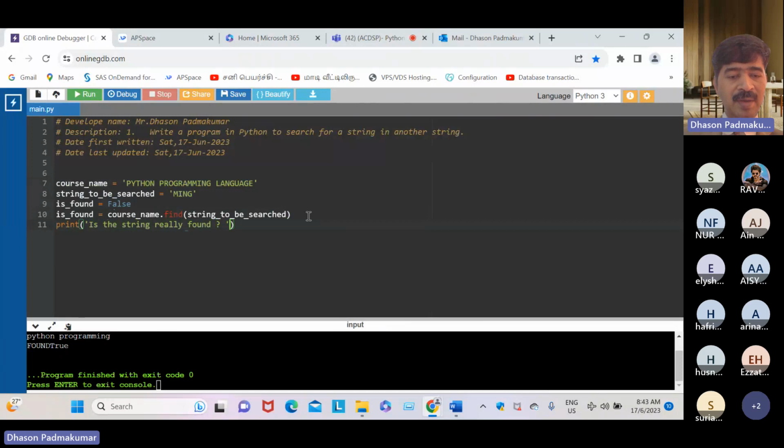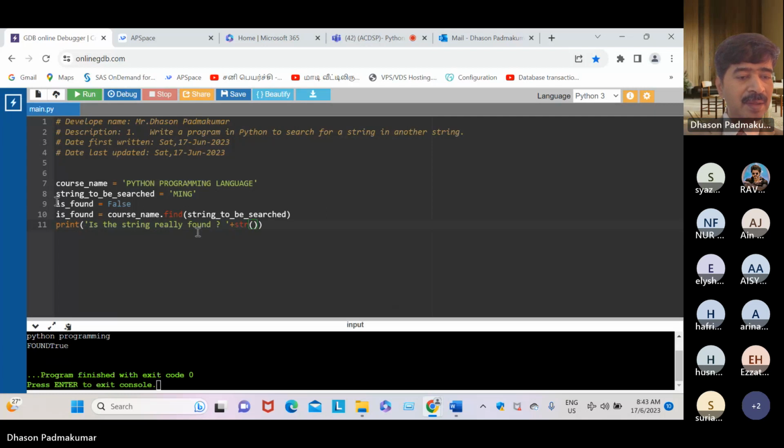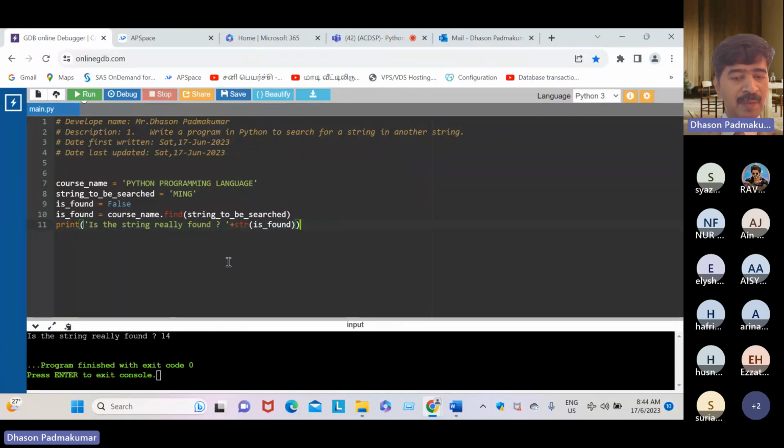And next is, dear student, Boolean. It can't be printed directly, so we must convert this to a string, like, see, is found, right? Is found is holding the result. Now, dear student, you're going to run it and see whether the program finds it.